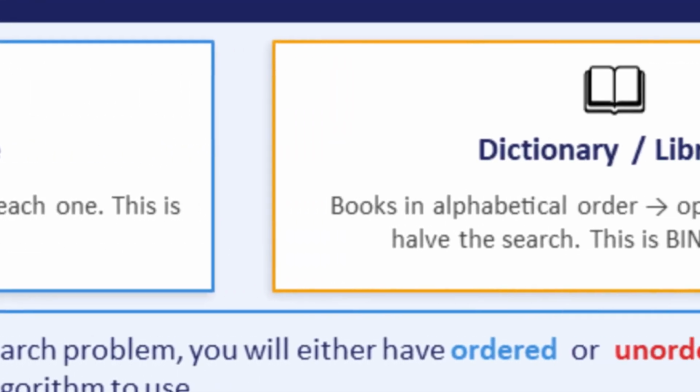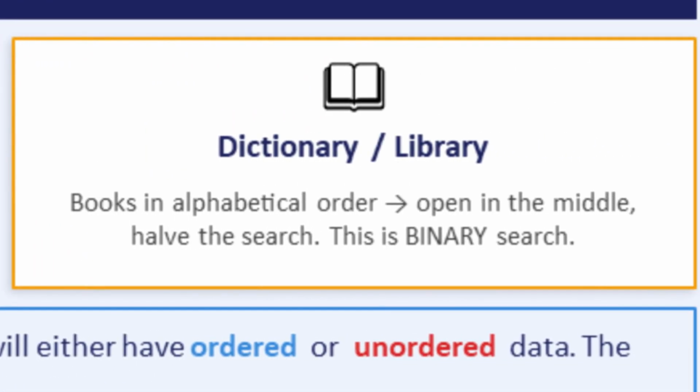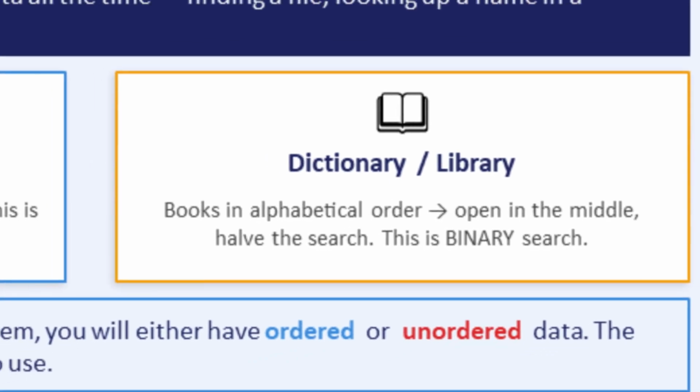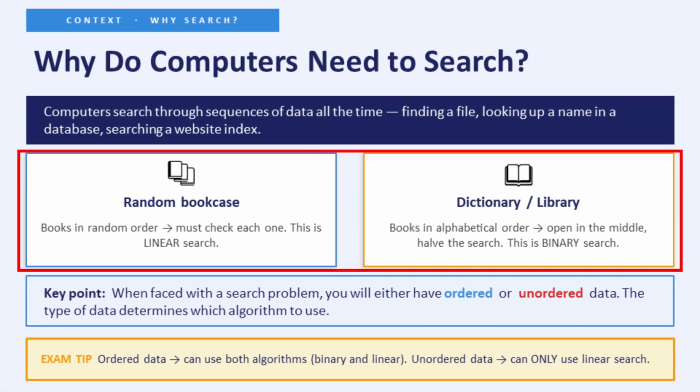Scenario 2, you walk into a library. Books are in alphabetical order. Now how do you find your book? You open the catalog somewhere in the middle, check if your book comes before or after, and immediately throw away half the options. Then you do it again, and again, until you find it. Those two scenarios are the two searching algorithms you need to know.